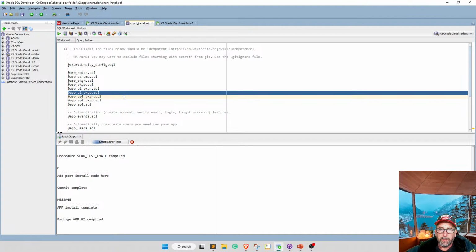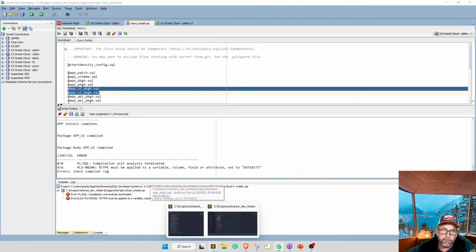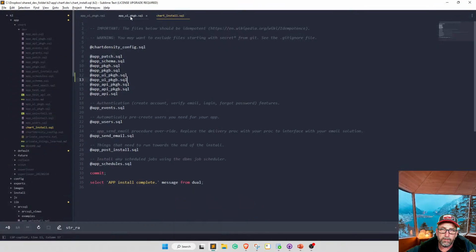So let's run these. And that compiled. And that does compile. Nothing compiles the first time. All right. Type must be. Yeah. Did I do type instead of row type?